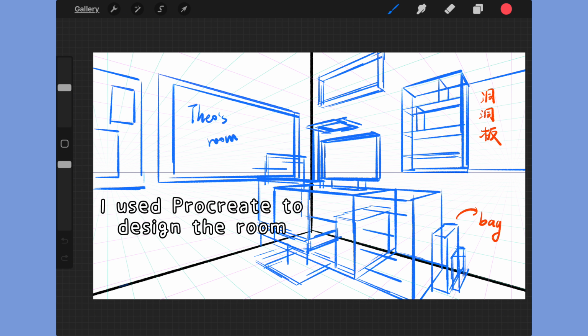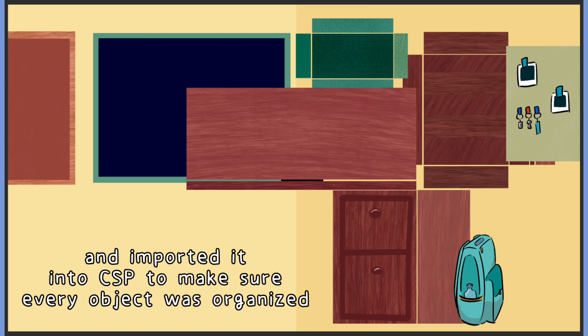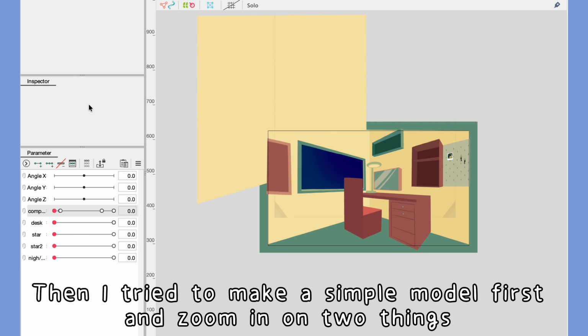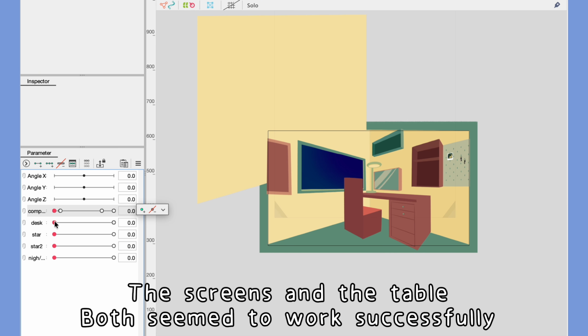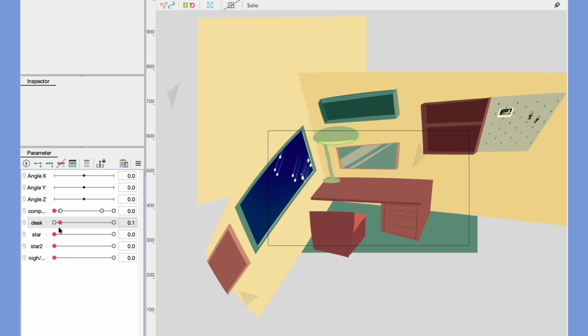To make everything seem 3D, I used Procreate to design the room and imported it into Clip Studio Paint to make sure every object was organized. Then I tried to make a simple model first and zoom in on two things, the screen and the table. Both seemed to work successfully.